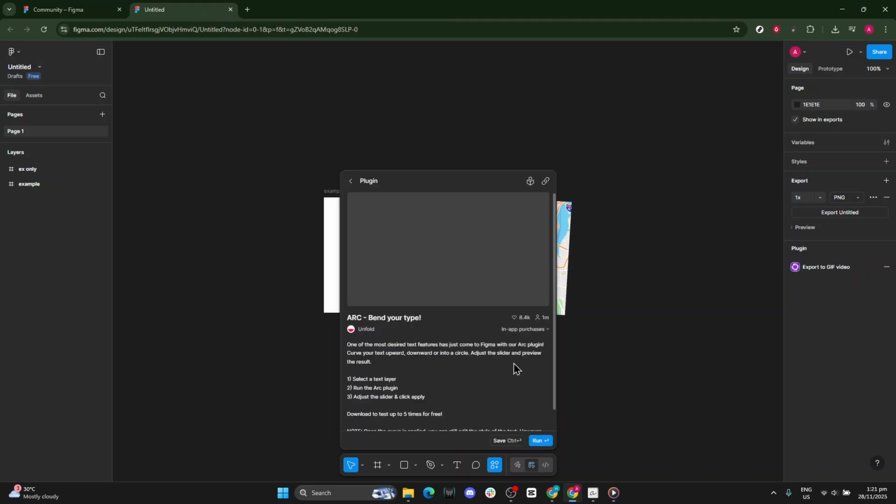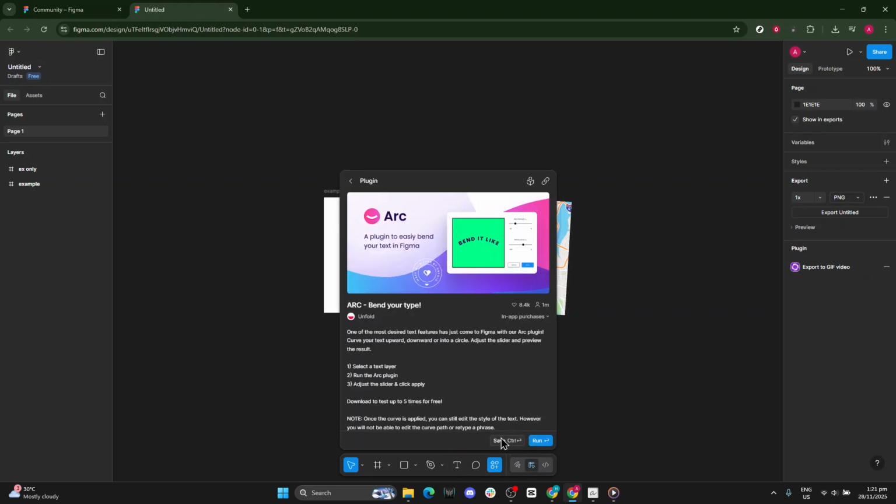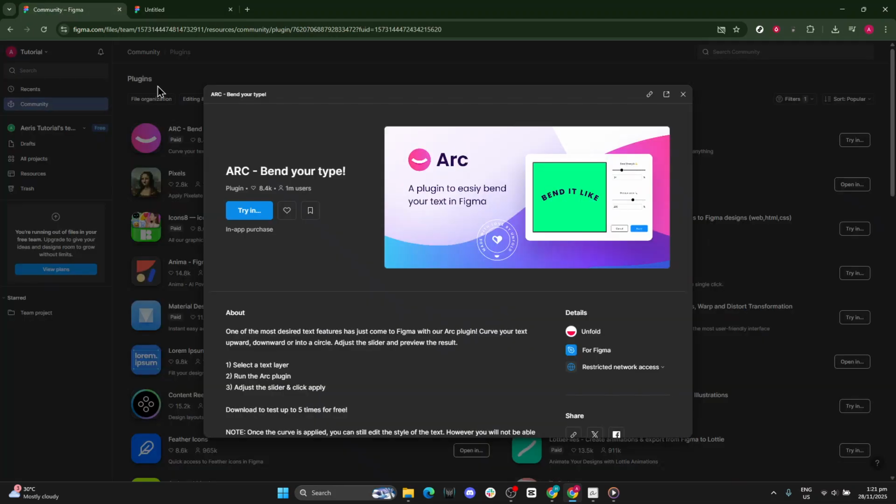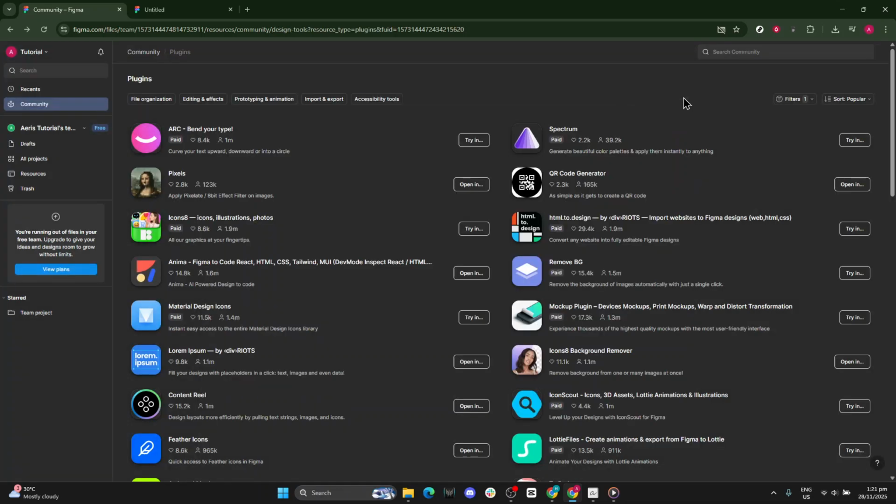That's the full process. Go to templates and tools, open plugins and widgets, expand with See More Plugins, search for what you need, click Try In, and choose a file. Follow these steps each time and you'll confidently evaluate plugins without guesswork.